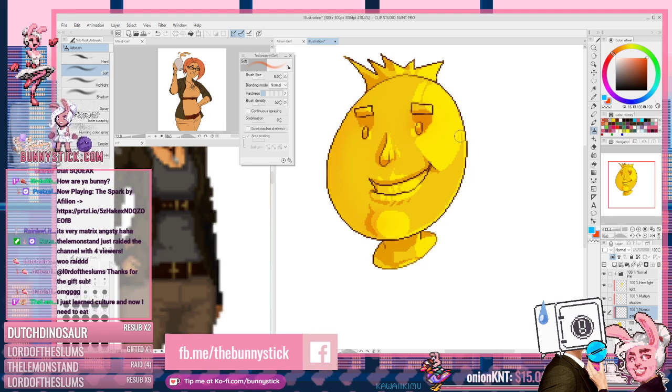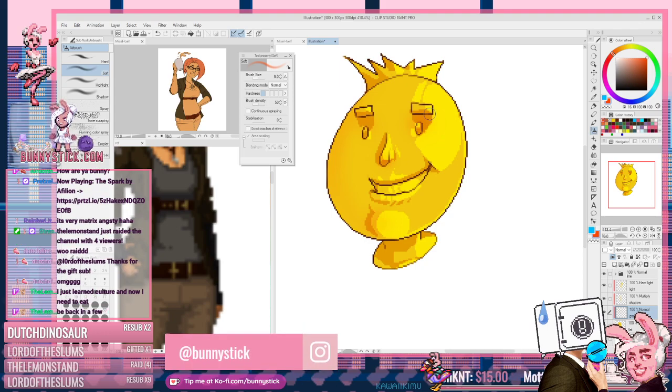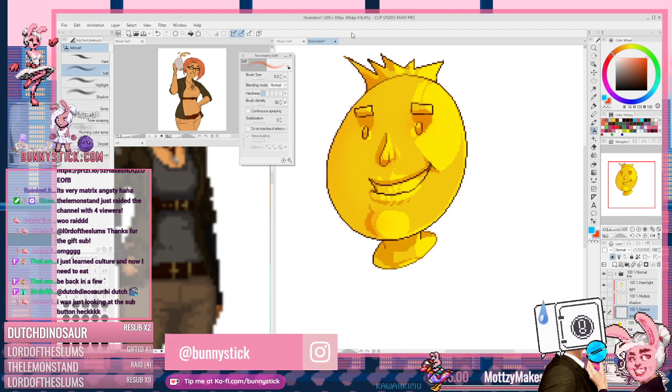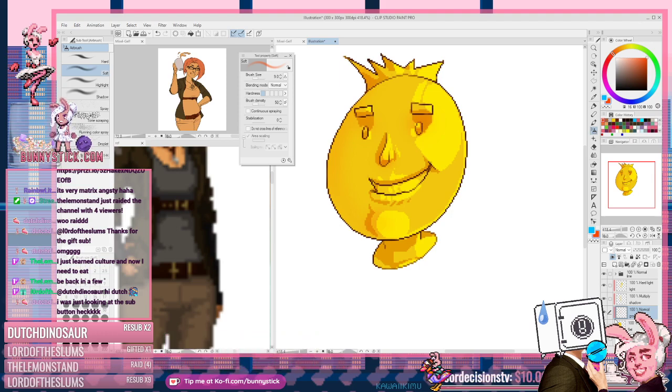So we want to give him cute little cheekies. We're giving him some of that. And if you notice, nothing has gone outside. And now you see the little bit of gradients. Just a little bit of gradient, nothing crazy. It makes it pop, you know? And then you can tell me all about the culture you learned, Lemon Stan. You were too slow.